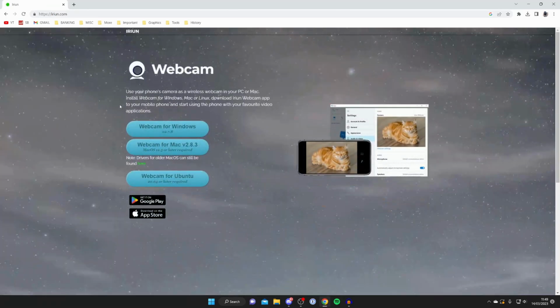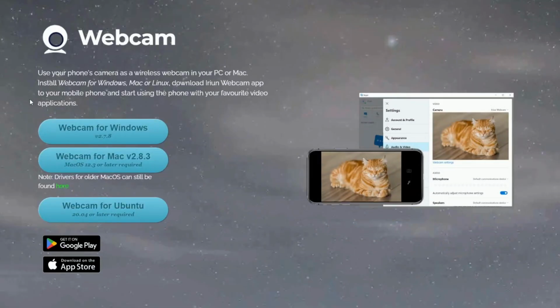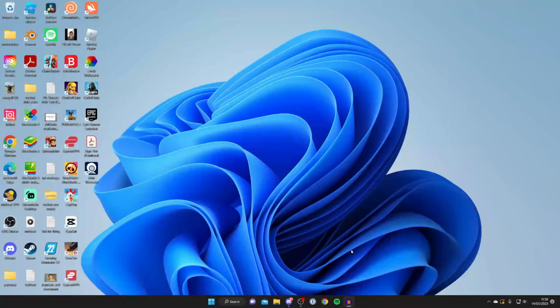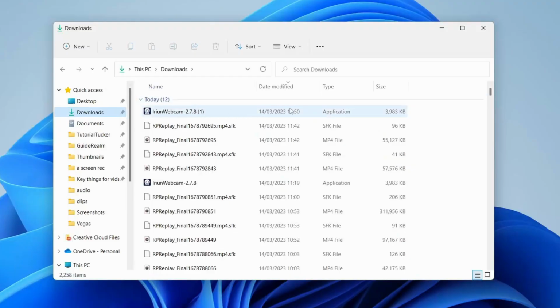Then once you're on the website, make sure you download the right application. In this case, I want to get it for Windows because that's what I'm using. But of course, you can get it for Mac as well. Then it's going to download. And then we need to find the installer in our downloads folder in our file explorer. So here we are in our downloads, and here is the installer. All you need to do is double click on it.